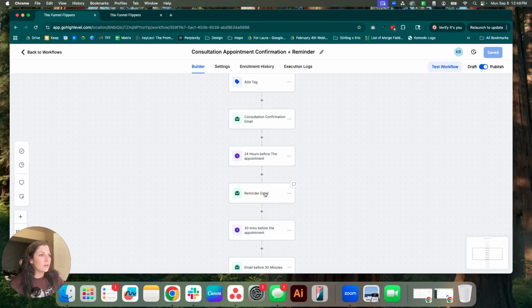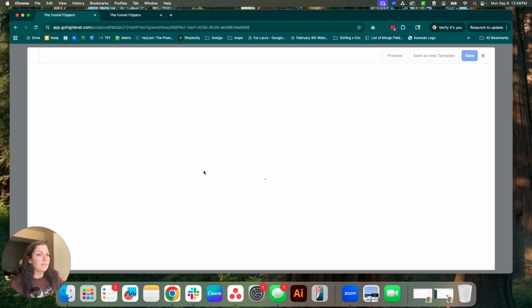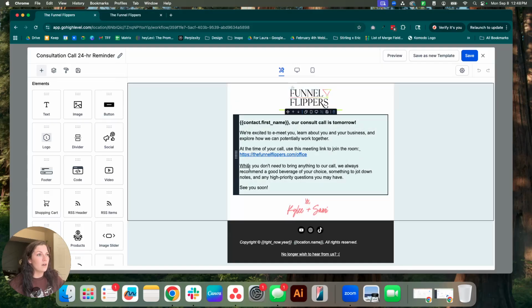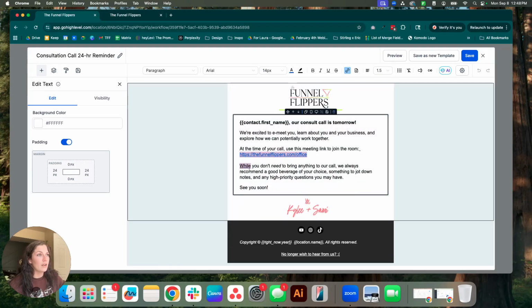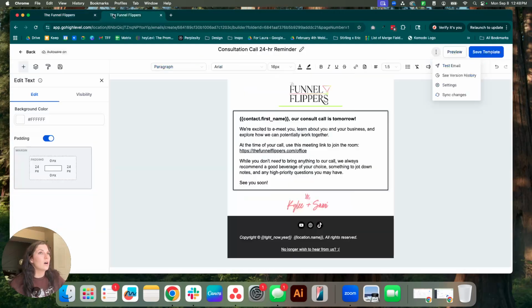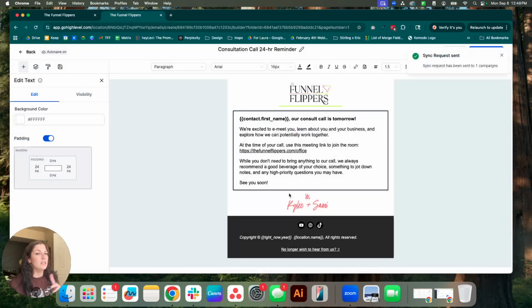If I do not do that, we'll come back in here, and in the 24-hour appointment reminder, if I click in here, it should still be the same, even though I updated it. So here you can see I still have this other area of the link down below. Whereas if I do sync changes, you have the ability to sync changes into whatever workflows you want.